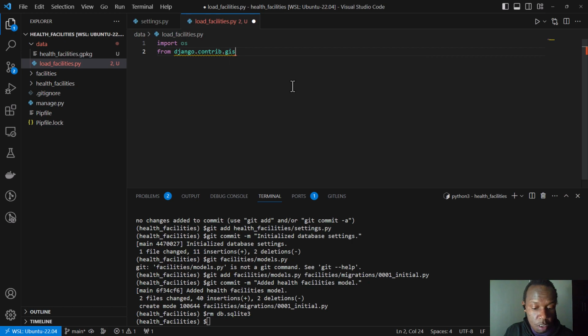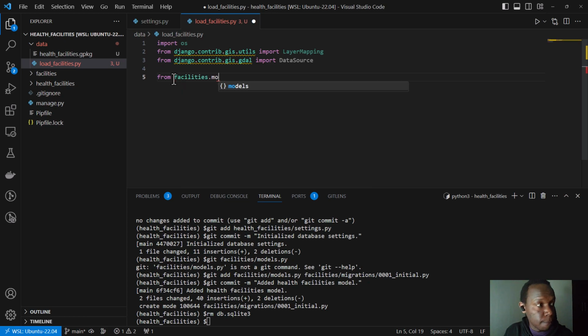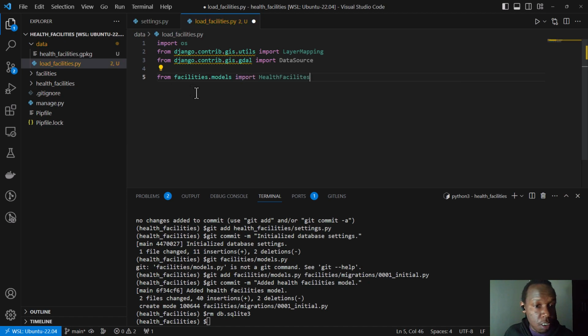From django.contrib.gis we have some utility functions. So from .utils import LayerMapping, and then I also need to import DataSource from something called GDAL. GDAL stands for the Geospatial Data Abstraction Library, which you can use to be able to check. So I will also import the models, sorry, from facilities. So I can just say from facilities.models import HealthFacilities.